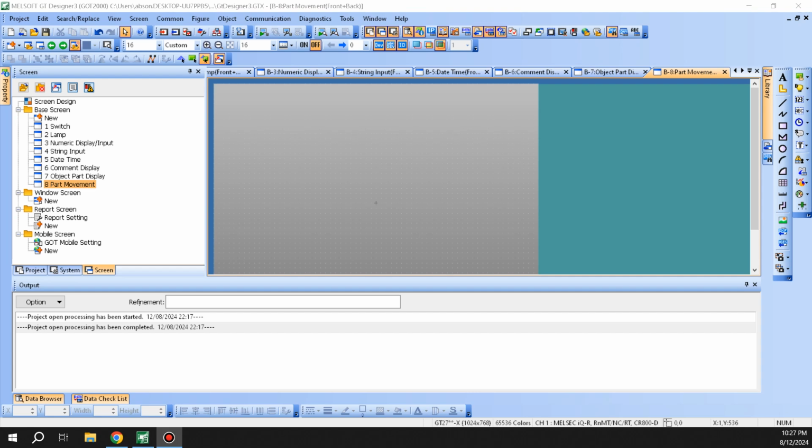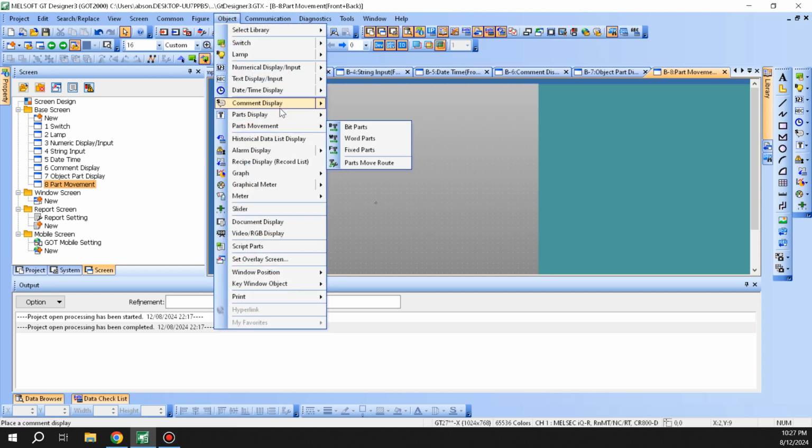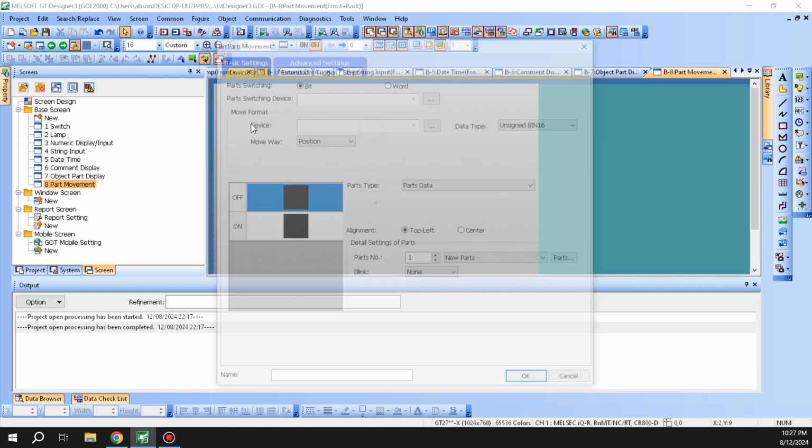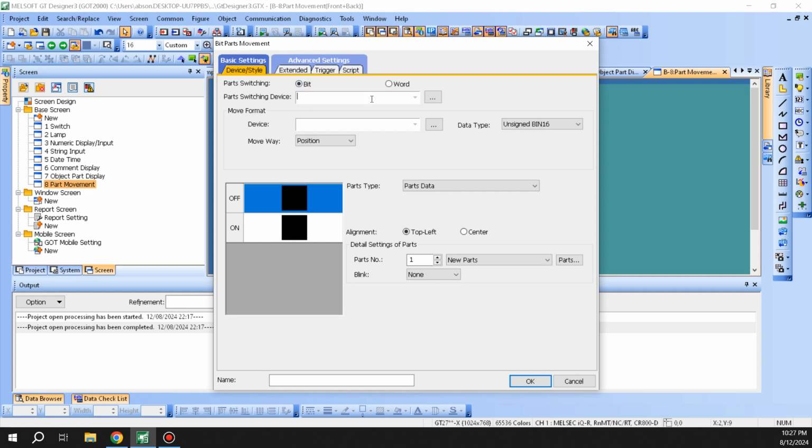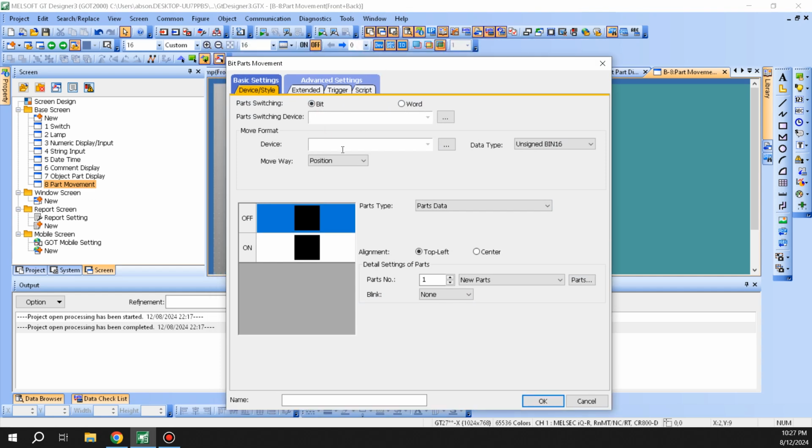Hi everyone. In this lecture, we are going to go over the part movement under object function. This is similar to the display. All you do is you would show up a part. You can switch part based on the device, and you can have a move format where it would go from A to B based on a number or an on-off value.